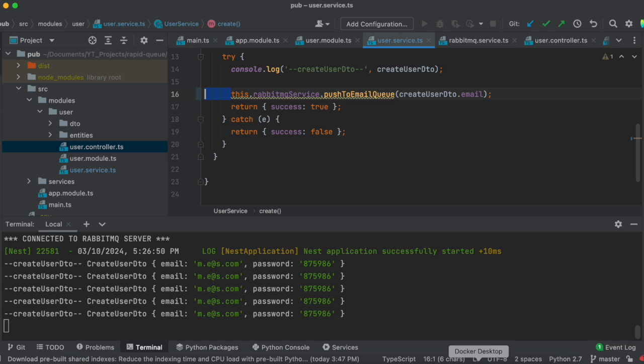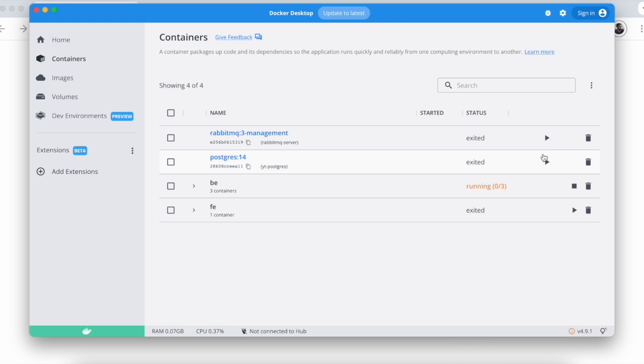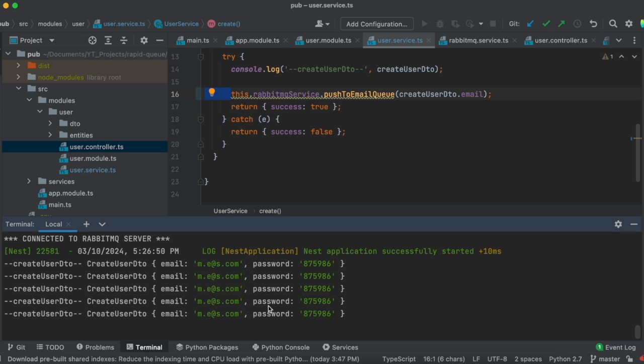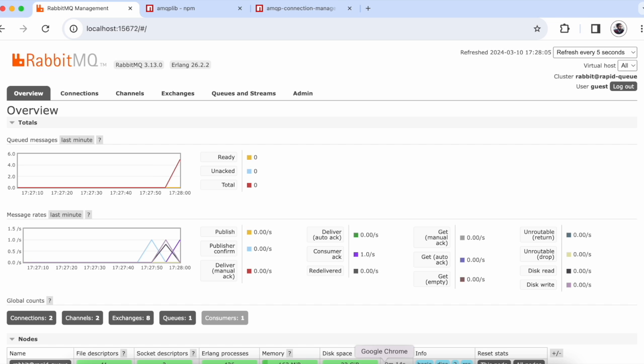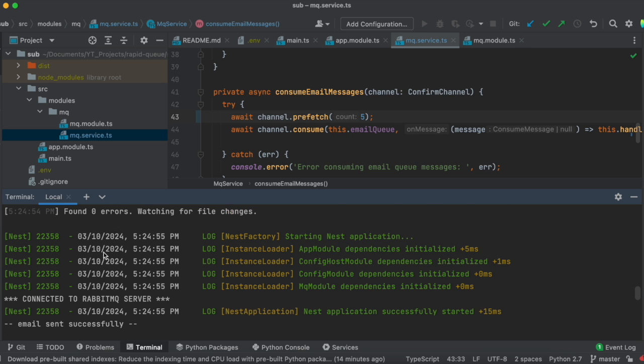Now if I go back, the server is down. If I come back and start this server, okay, over here you'll see once the server starts, automatically it said that queue is ready, and it pushed the messages on its own. So this is a very nice thing, because if we don't use that package, we have to handle these things on our own. Now if we come here, the message has already been consumed. If I go to the consumer part, the message was already consumed.